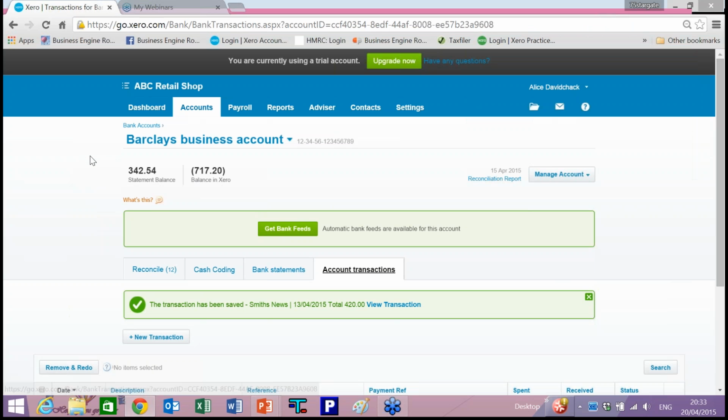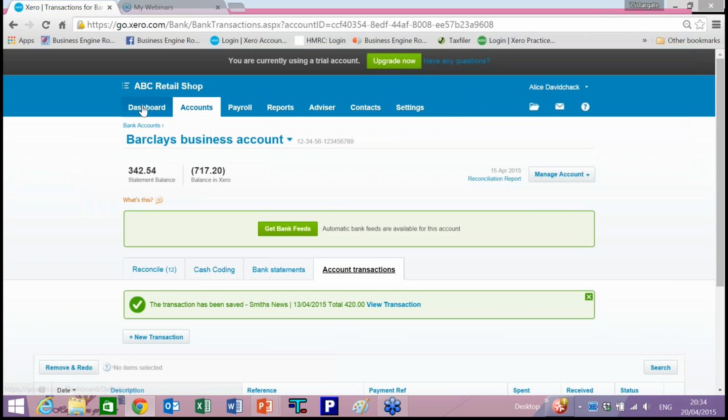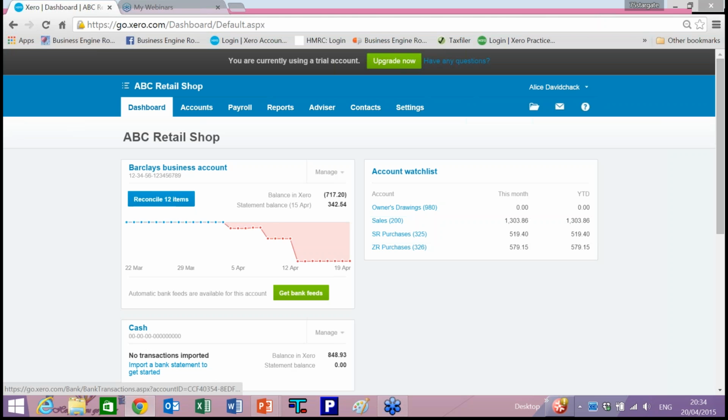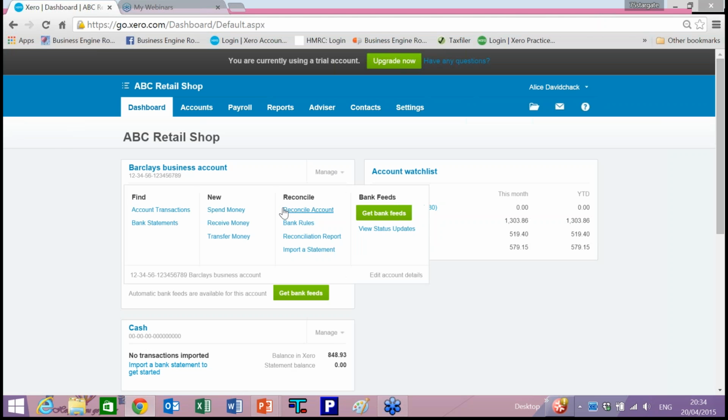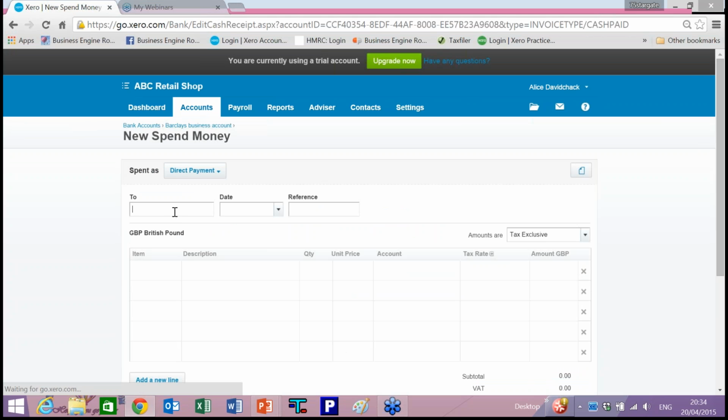Now, recording expenses is very similar to recording purchases. We just use slightly different codes. One example I want to use is recording a BT bill. We'll go to the dashboard, and out of a bank account, because we paid for it by direct debit, spend money, BT, and let's say that happened on the 4th.